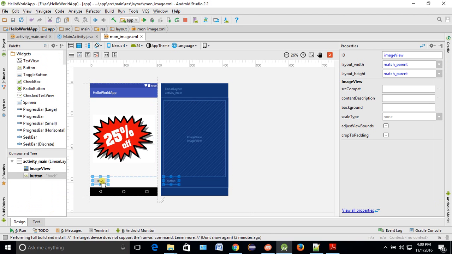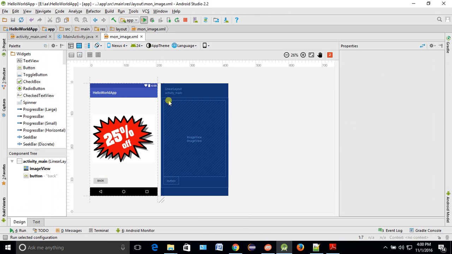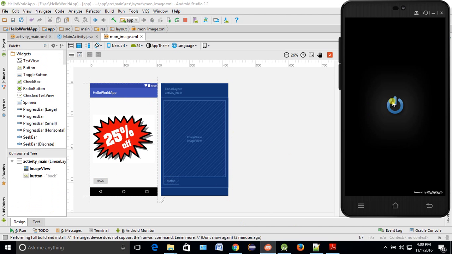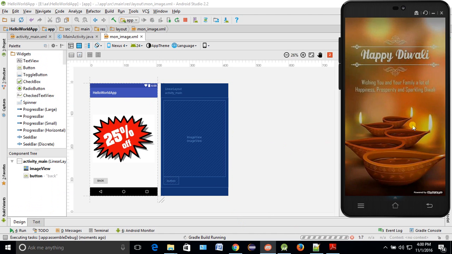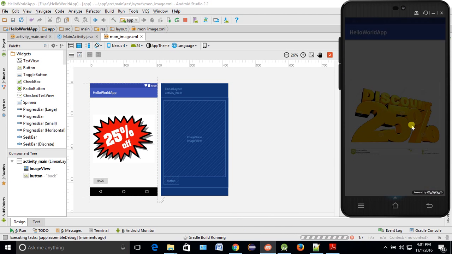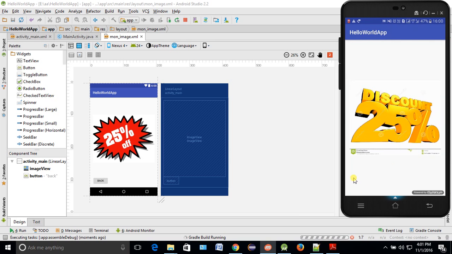So we got this back button. Now let's run this code. I should be able to get this back button now. Whenever we run, here I should have this back button.